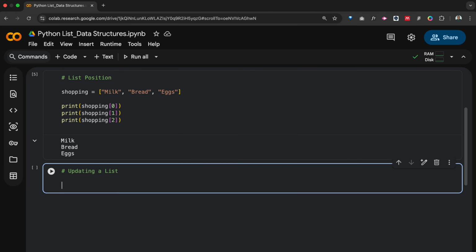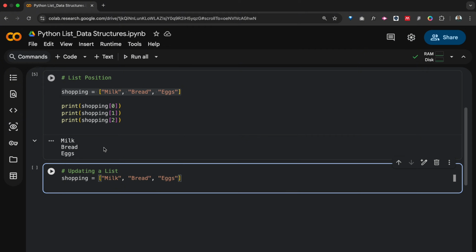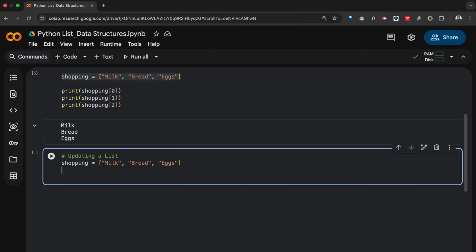So here, let's say I want to update the list. Now I have my shopping list, and I've created it before, so I'll just copy it again. Normally I don't have to copy it, but just for clarity's sake, I'll copy it for us to understand. Now, this is the shopping list. Within this shopping list, of course, I'm not manually going into the list to say, oh, I don't want bread, now I want water. So how do I then update the list?